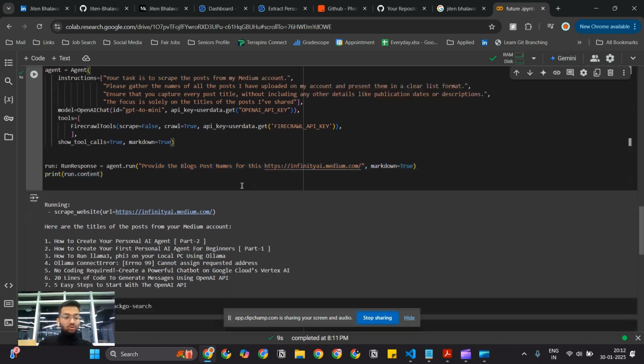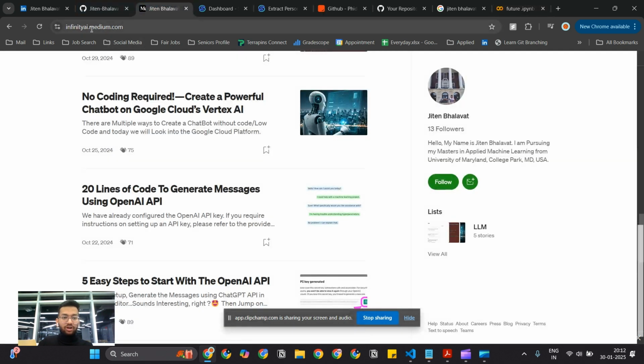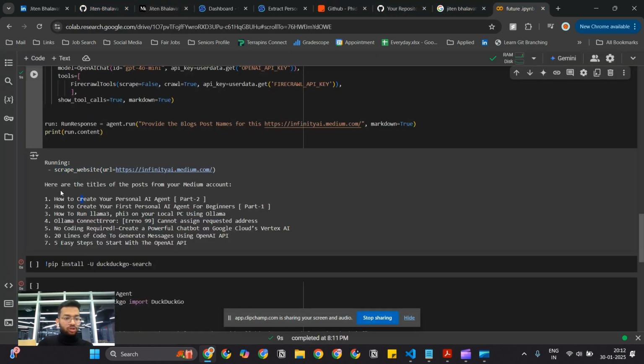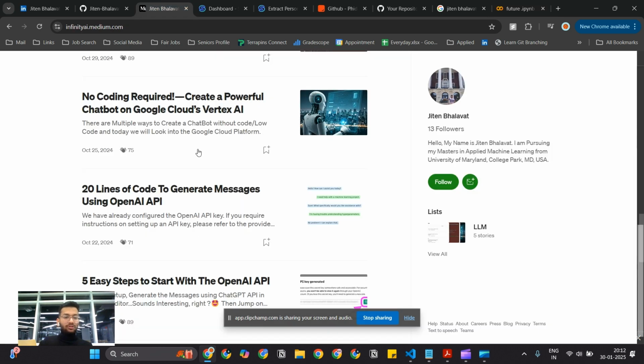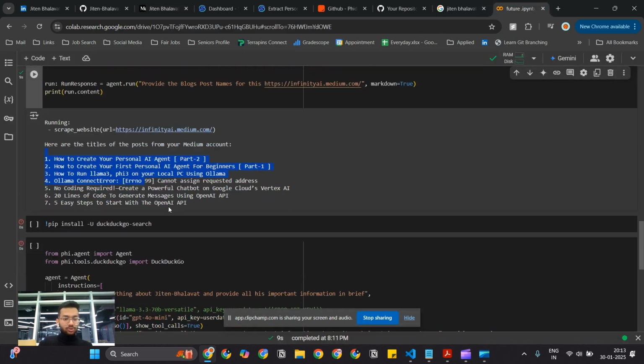So if you run this, now what it's doing, if you see, it's scraping my website, that is my blog website, infinityi.medium.com. And yes, it is providing all the information, like how to create a personal AI agent, how to create a personal agent part 1, how to run Llama model or Llama connector. So whatever blog posts I have written, I got all that information over here.